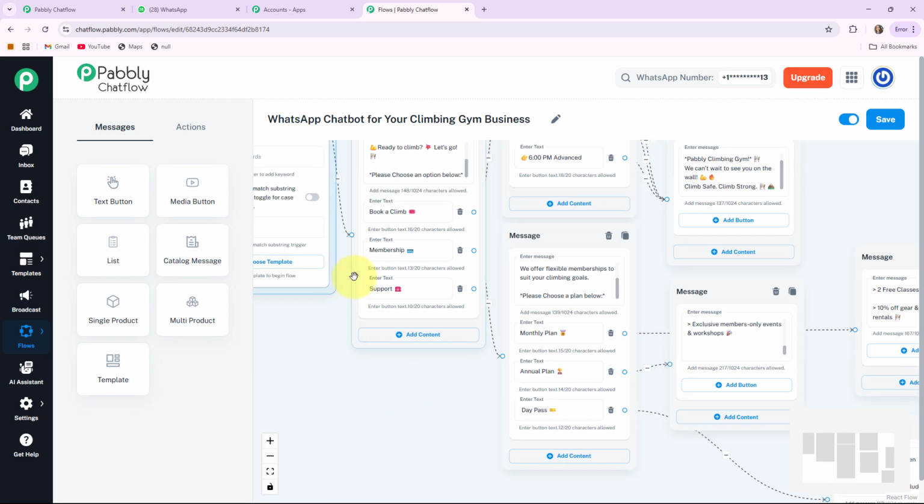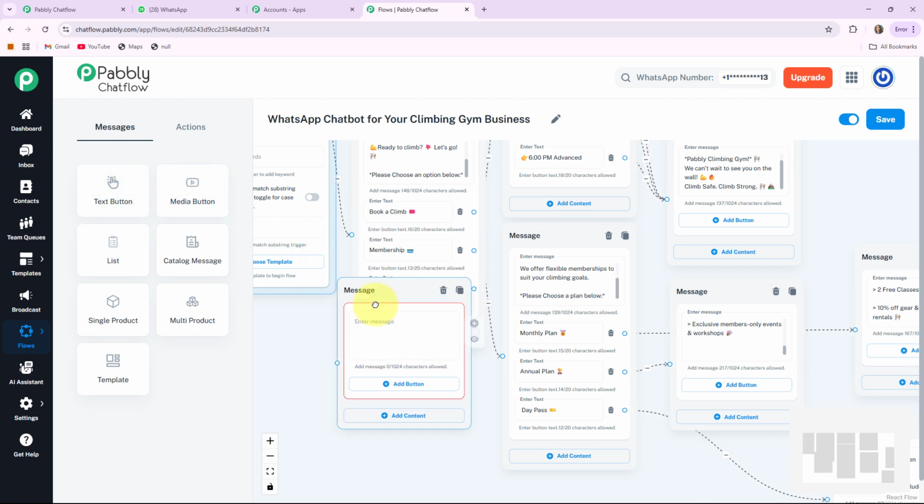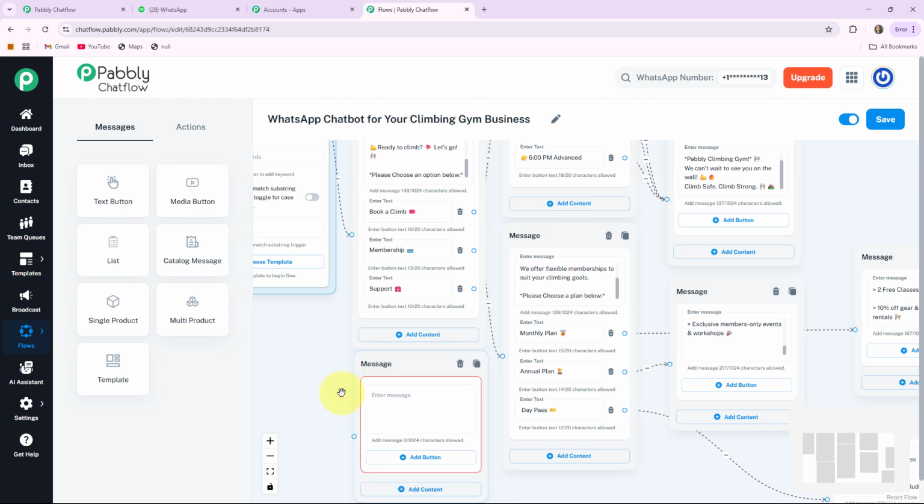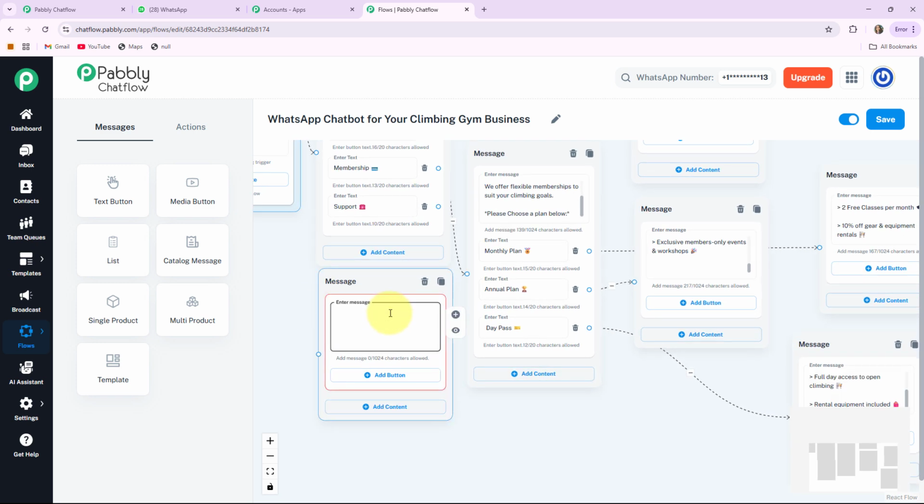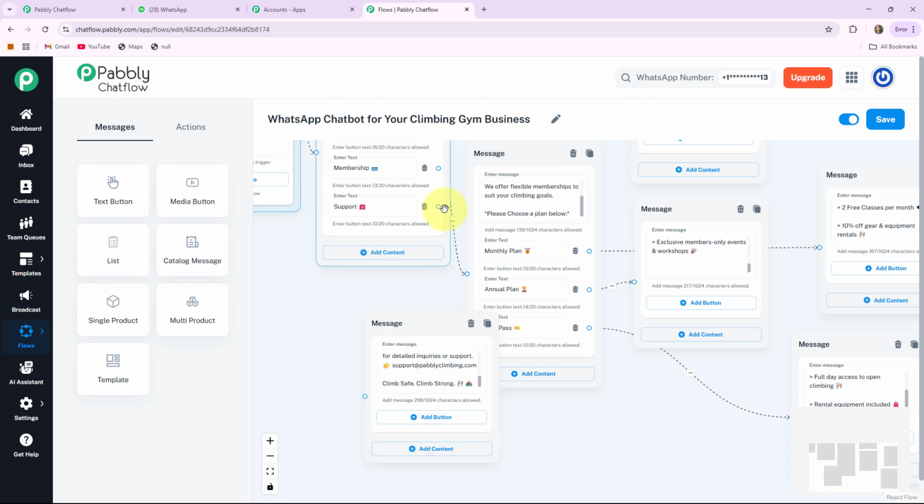The third button is the support. When my customer wants to know the contact details of my climbing gym business, they will click on this button. So my bot will respond to them. For this, here I am adding another text button. Drag this message box here and write the support details of my climbing gym business. Here I write it. After that, I'll connect the circle which is present in front of support to the message where I wrote all the contact details of my climbing gym business.